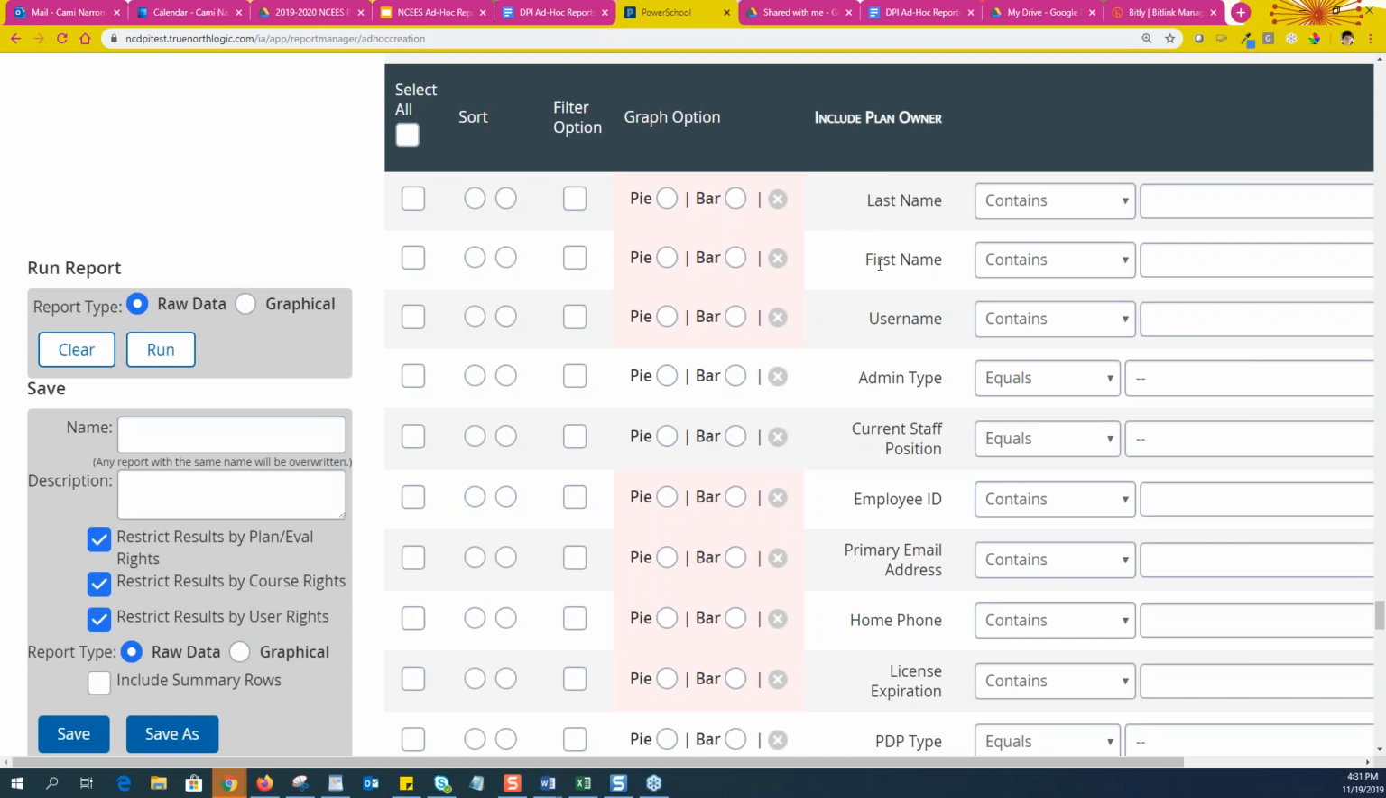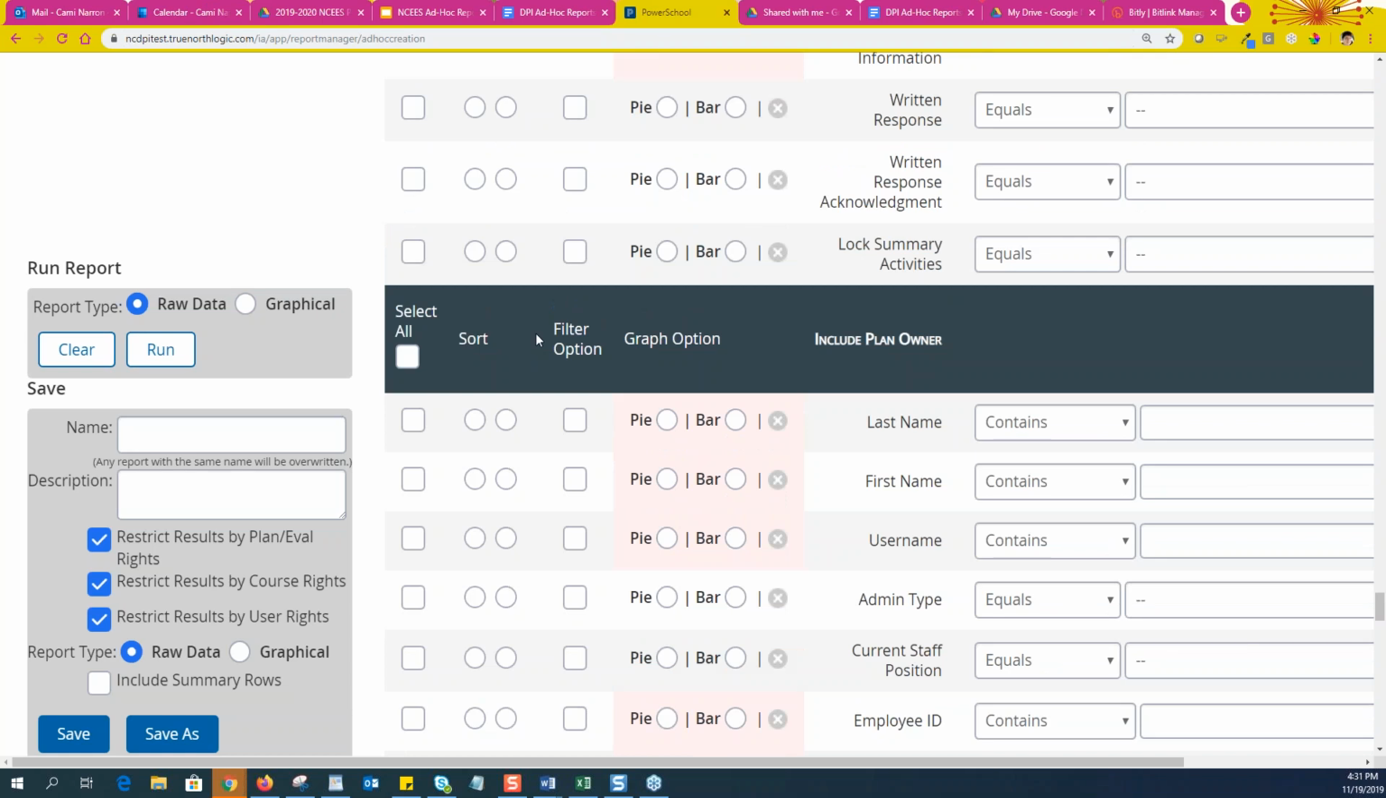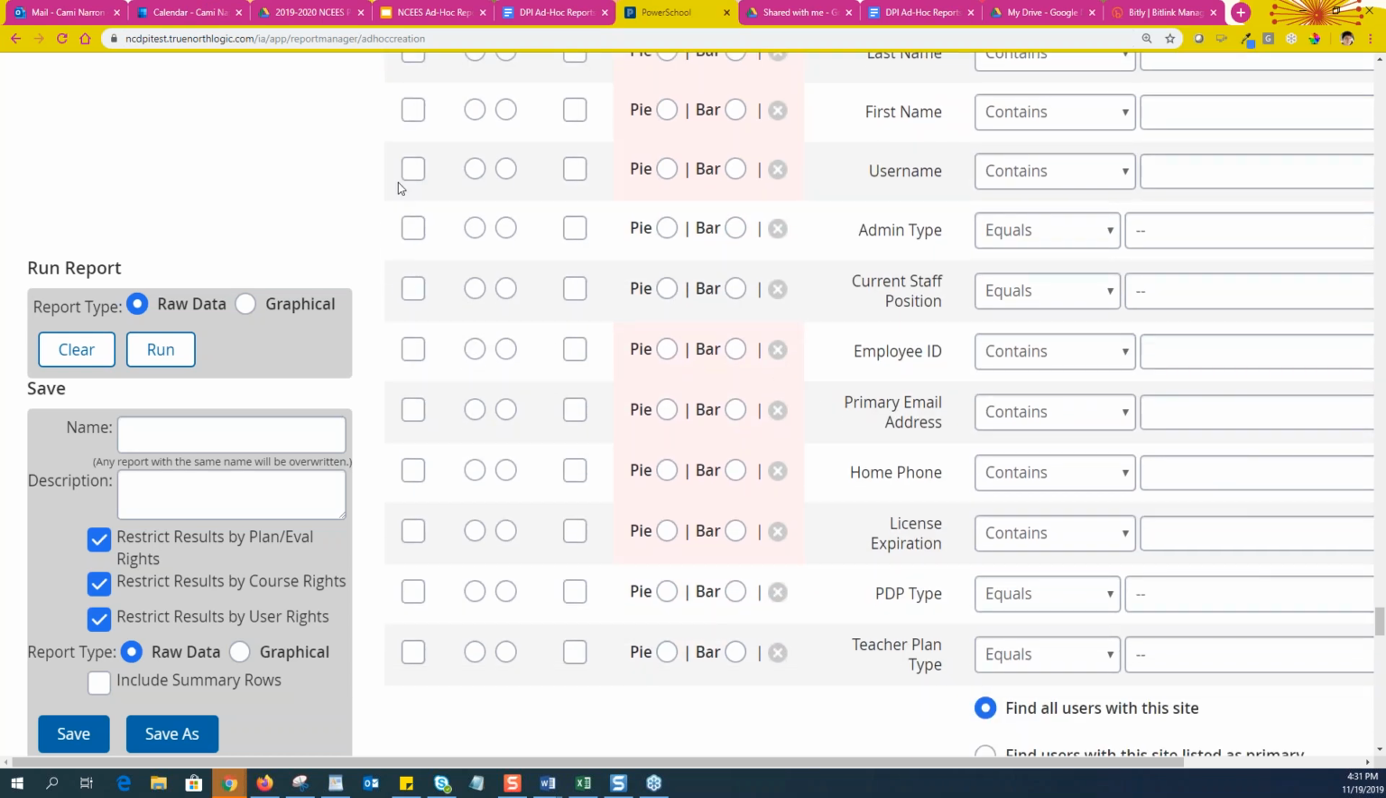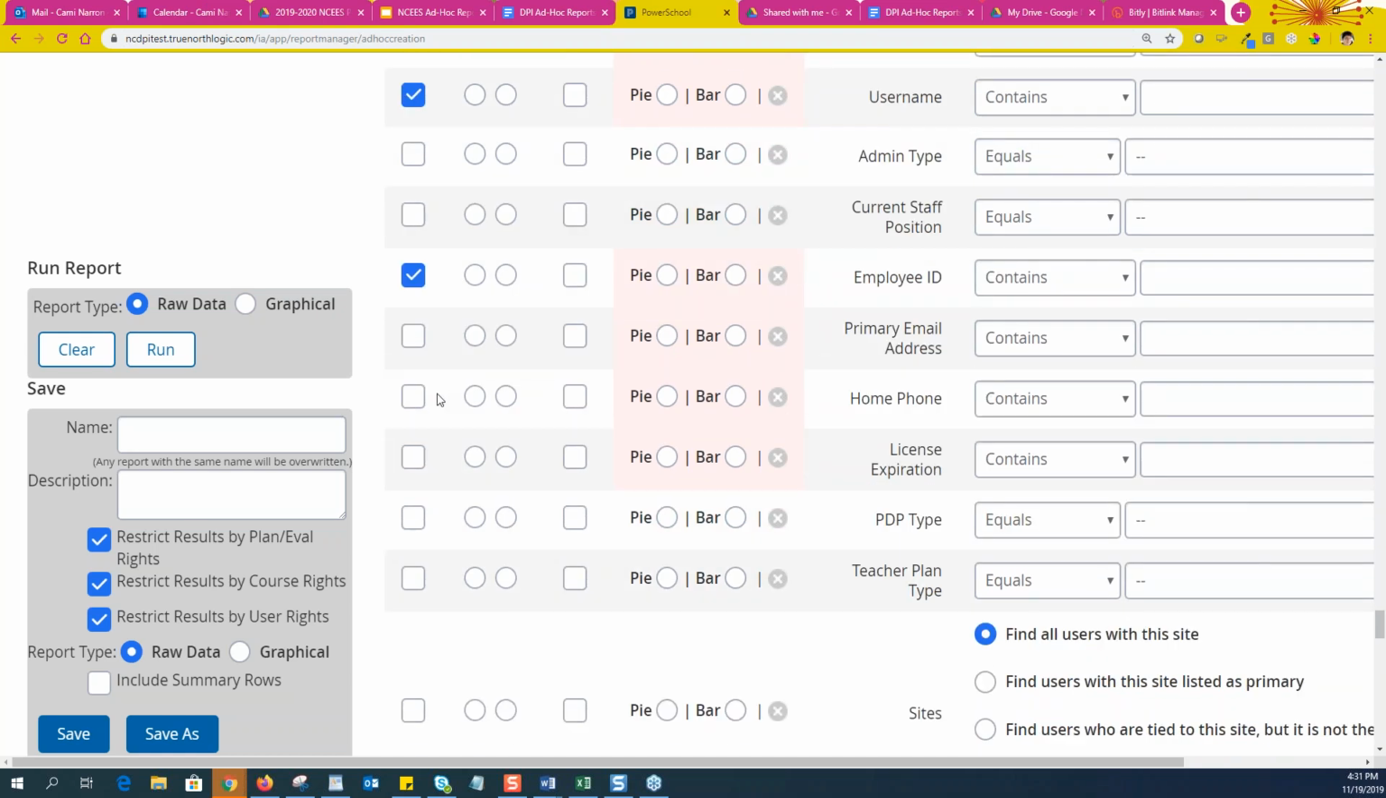So again, I can choose last name, first name. But notice I had already sorted up above, so I can't resort. If I put my sort down here, it's going to remove it from where I put it at the top. Maybe I do want to include some of this other information, such as their username or their employee ID. I can just check those boxes and decide what to include.